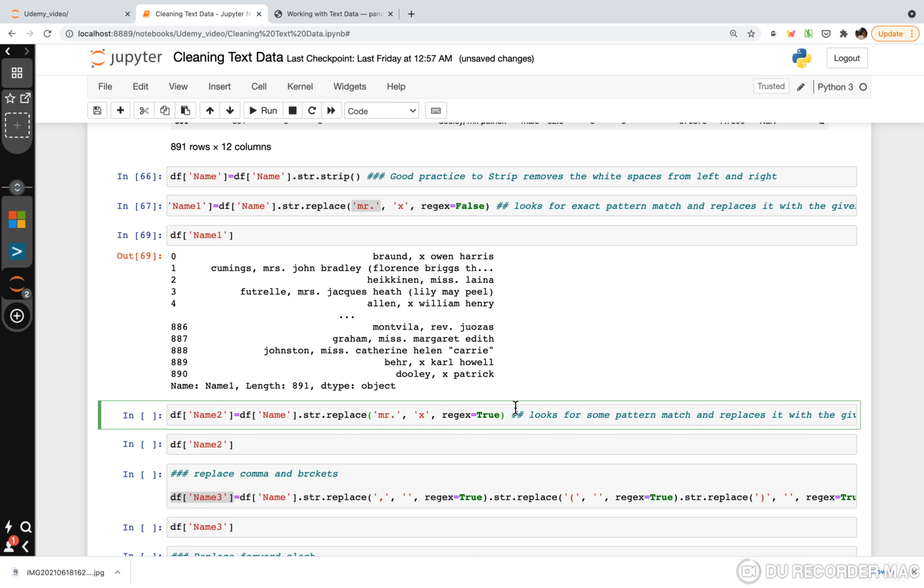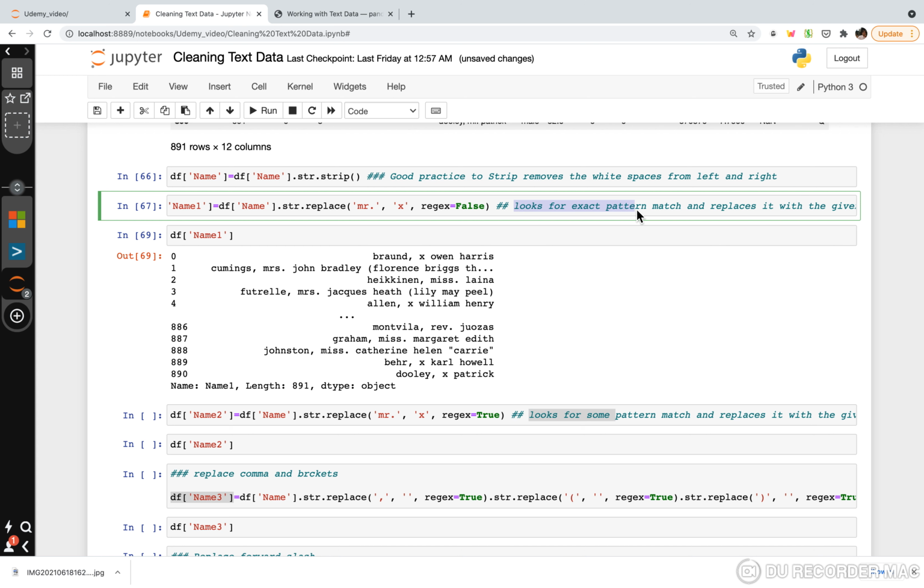Okay, so what it does is that when it finds regex is equal to True, it will find a pattern of Mr. MR and dot, and then it will replace it. So here you can see I can look for some pattern match and replace it. Here it looks for the exact pattern.